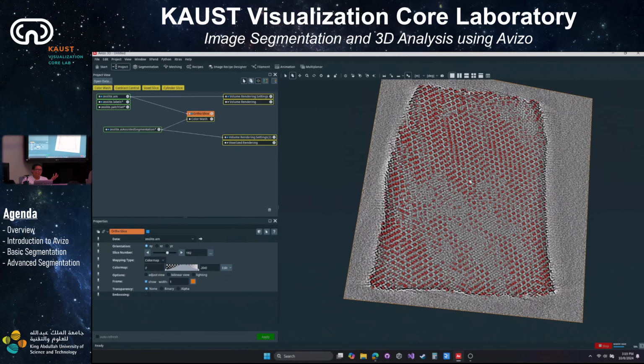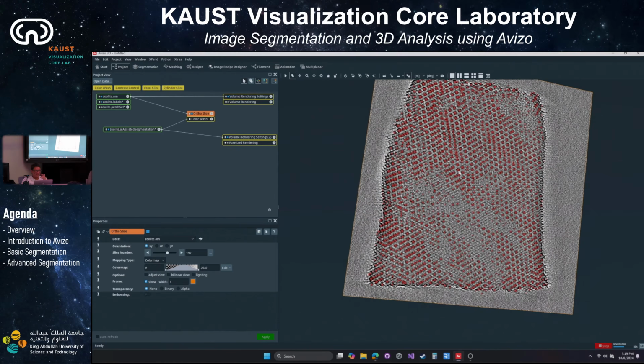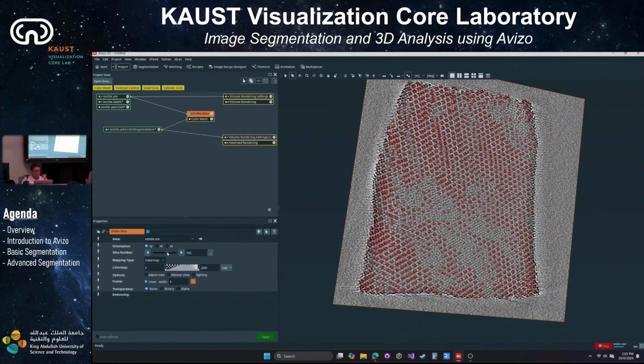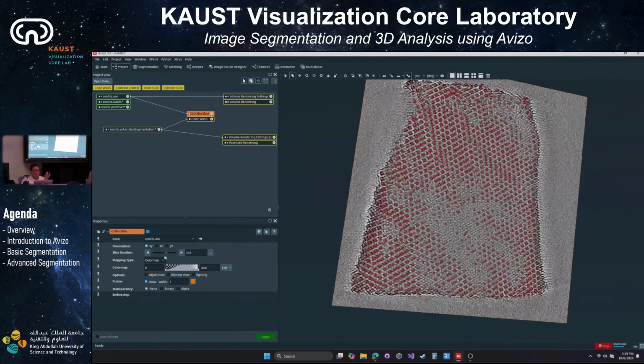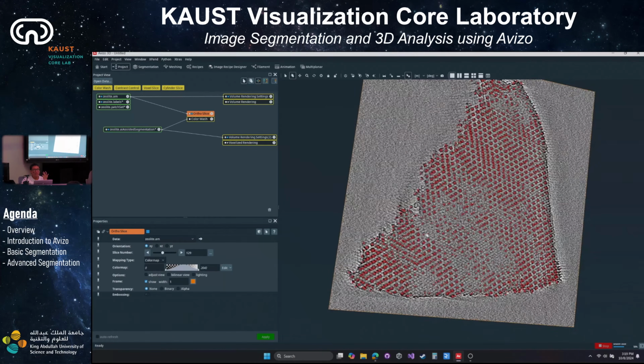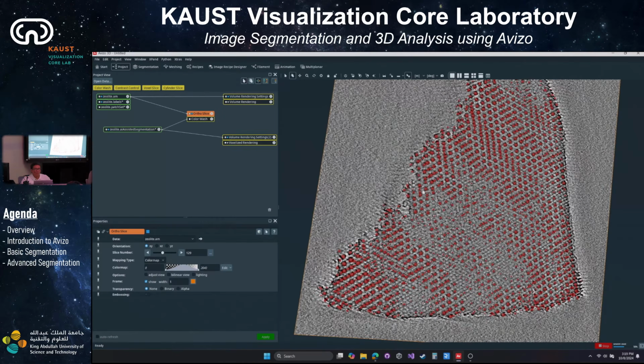And it's nice to report that in your paper, right? Like, oh, we used deep learning to get something. But I hope you agree that this is just amazing, right? And yeah, you can use this for your project as well.